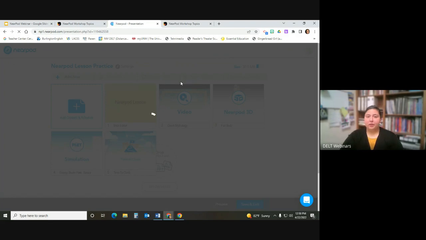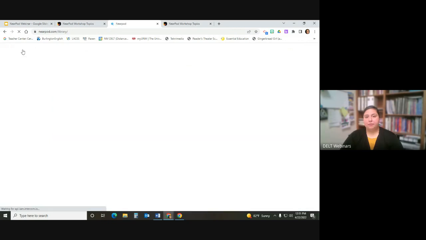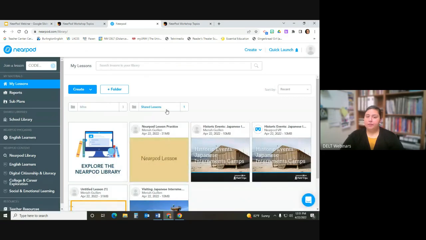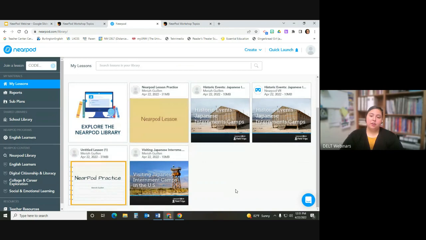And of course, my internet is going to be cranky right now. But once I am done, this is what it would look like. I can hit edit or I can go back to my home page. And I have all of my lessons here, or I have even created folders because I don't like a messy dashboard. And so, like I said, this is Nearpod 101, just going over some of the basics.